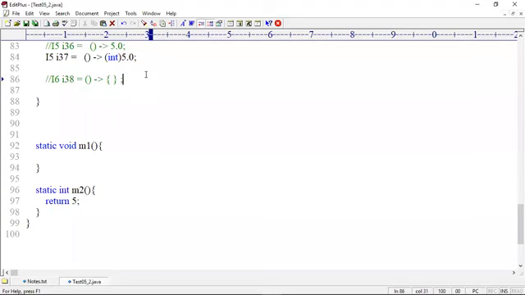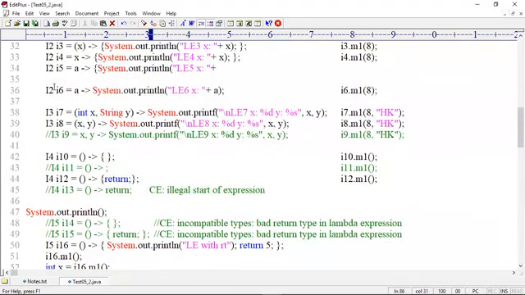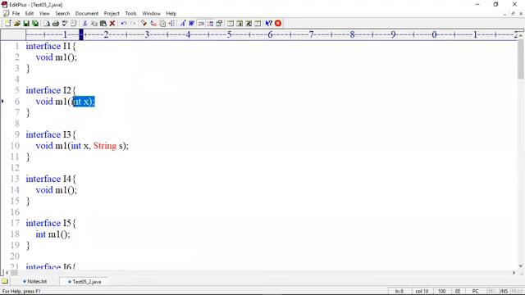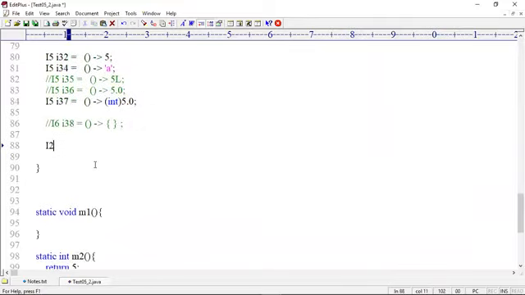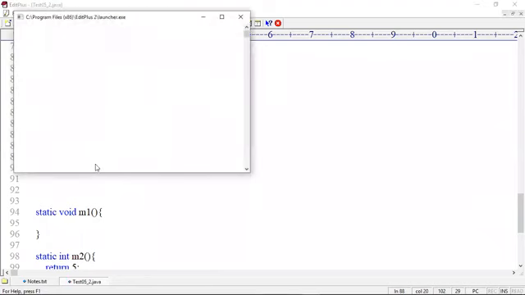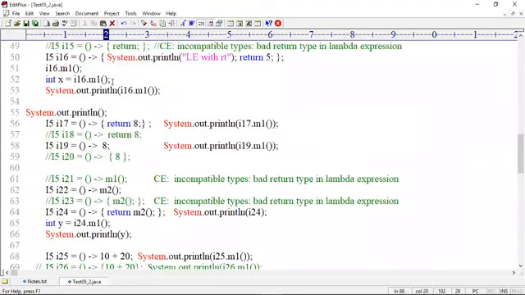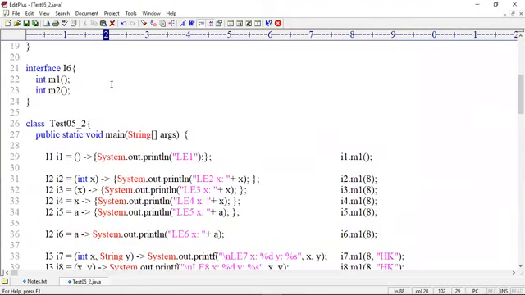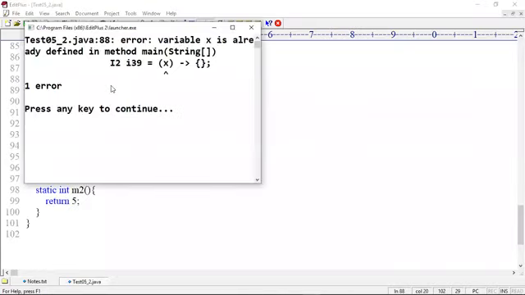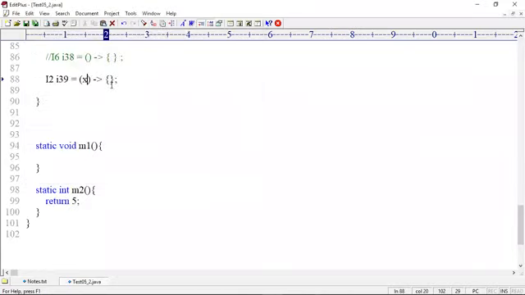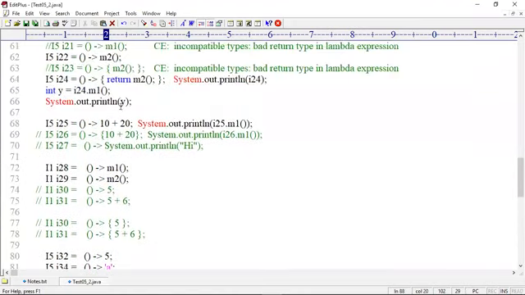Listen carefully. I am taking a single-parameter functional interface, int x, I2. I write I2 i39 equal to parenthesis, arrow, body, with an empty body. Now I must write the same parameter, and it compiles successfully. The parameter we took is x, so I have to take the same parameter x. Next, x is already declared, so let me change it.